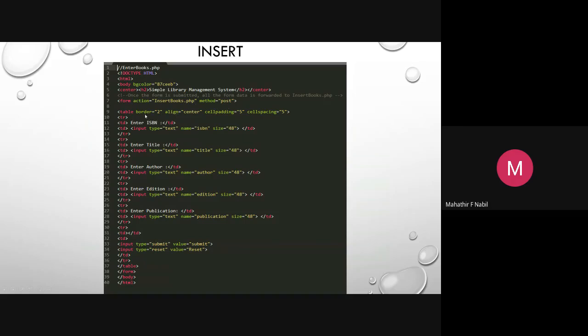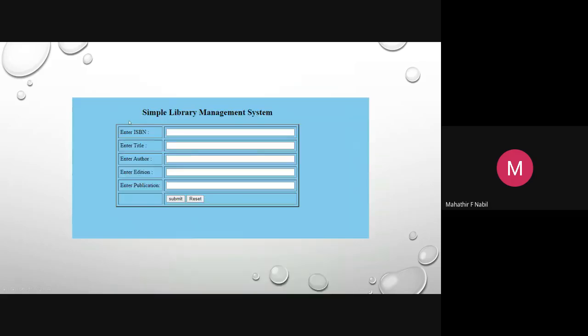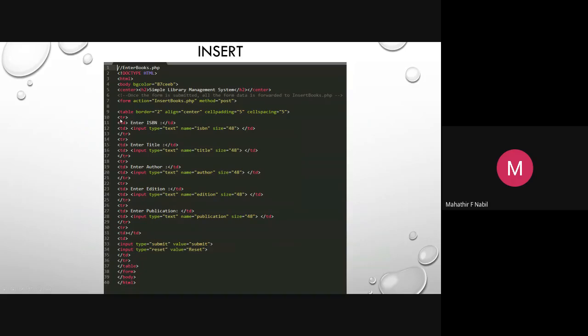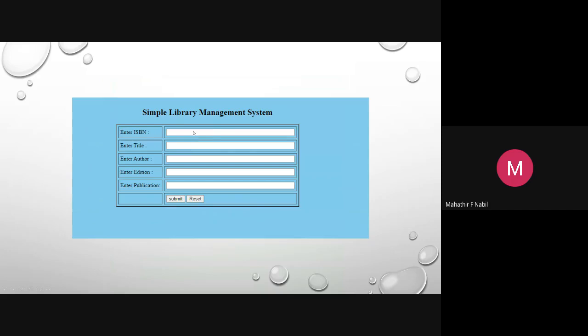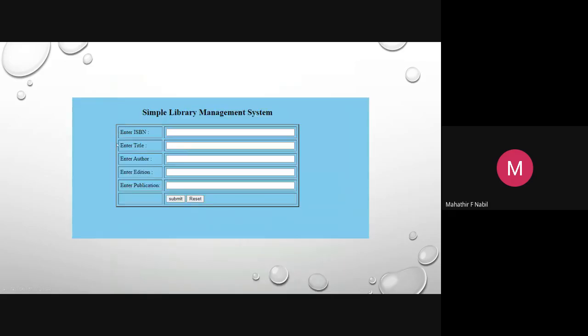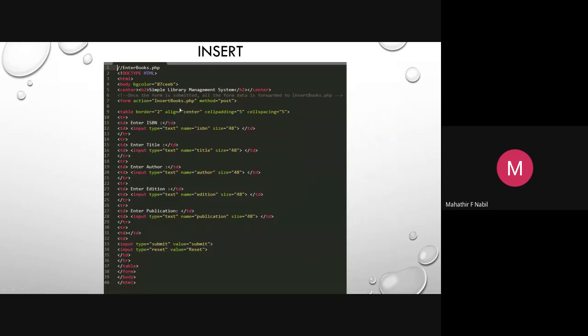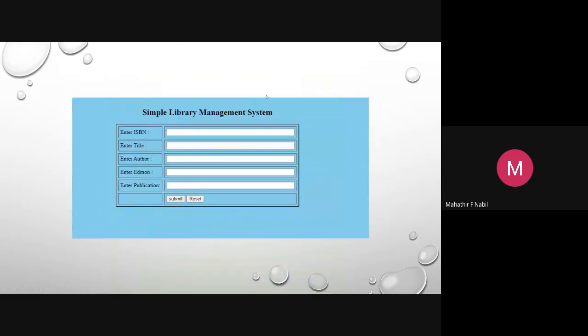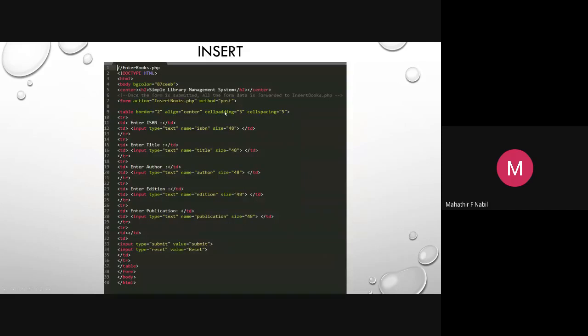So what are the values? We have started a table, and then we start a table row. So this is, suppose, the first row. Before that, when you start a table, the border is 2, so this is the size of the border. And then we align the table itself in the center, and cell padding.